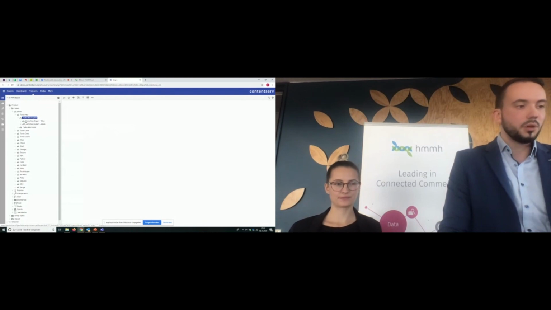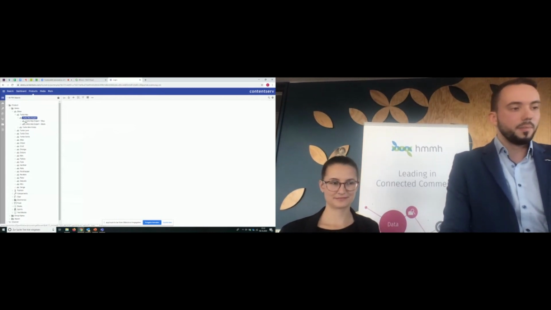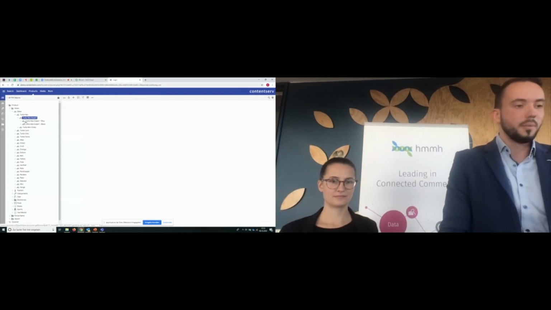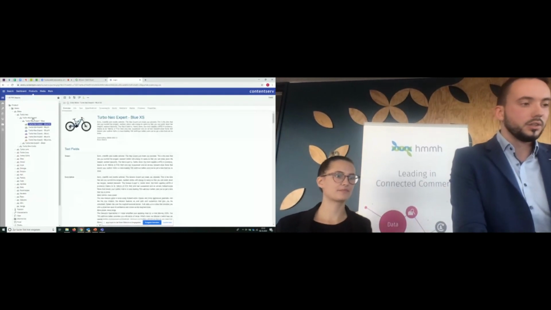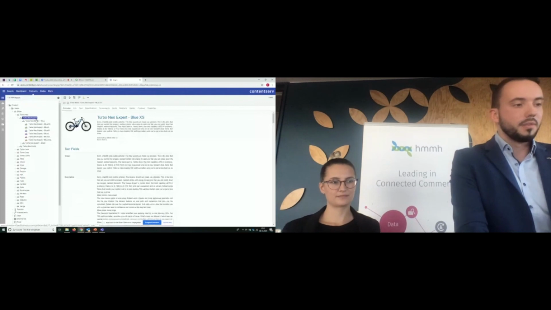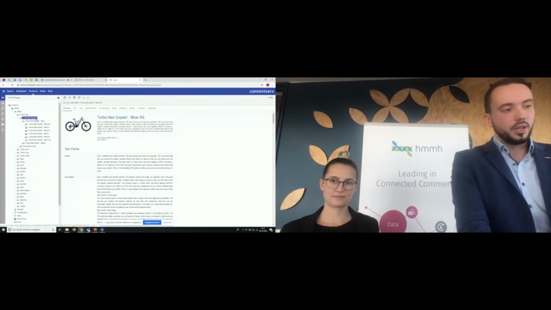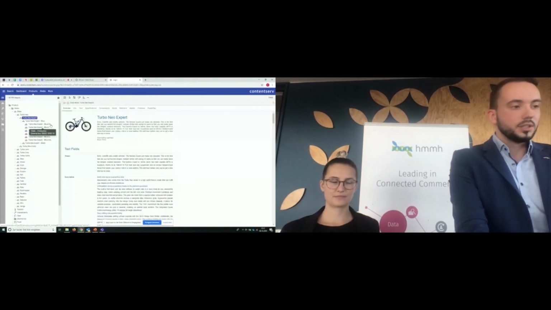On all those points we can maintain data for those products, and the higher we get in the structure, the more leaves in the tree, if you want to say so, you can feed with the data. So that means if I change any data on Turbo Neo Expert, the data will appear in blue XS.